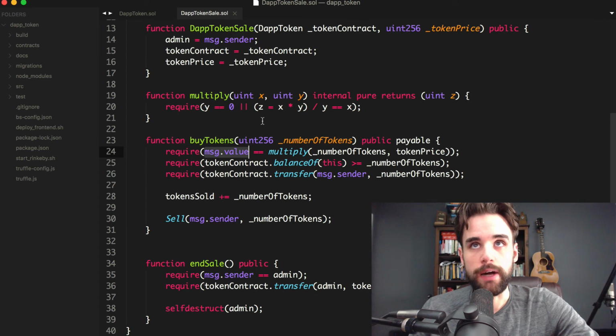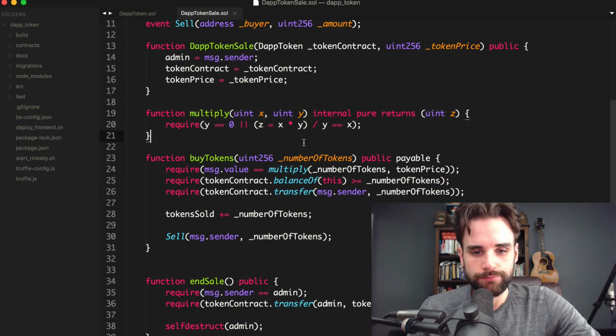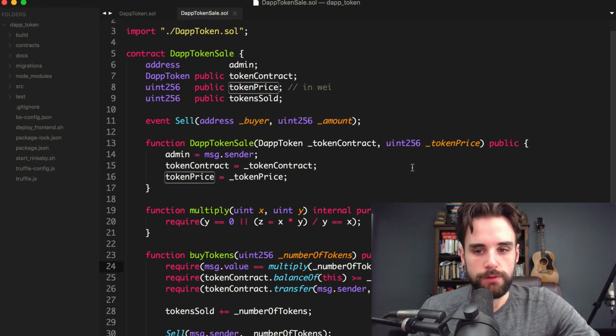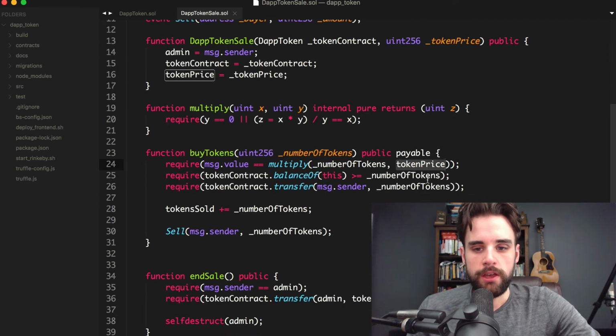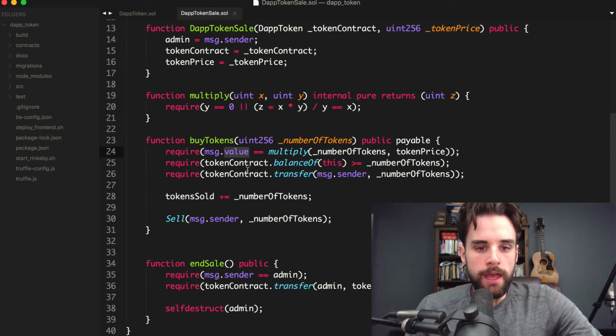For example, if you want to buy 1,000 tokens, you would have to send 1 full Ethereum. And that's what we're doing right here. Basically, I have a little multiply function, and this says we're going to multiply the number of tokens that you want by the token price. That's a state variable that we set whenever we instantiate the contract. The token price is going to be 1/1000th of an Ethereum, and if you buy 1,000 tokens for 1 Ethereum, we need to make sure that equals actually 1 Ethereum.